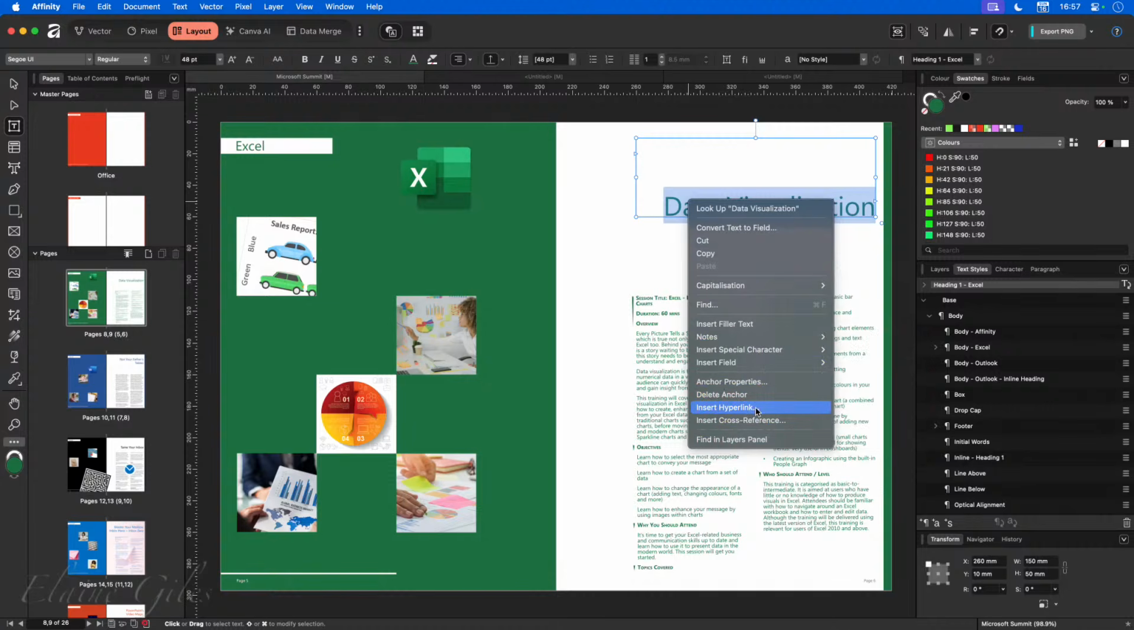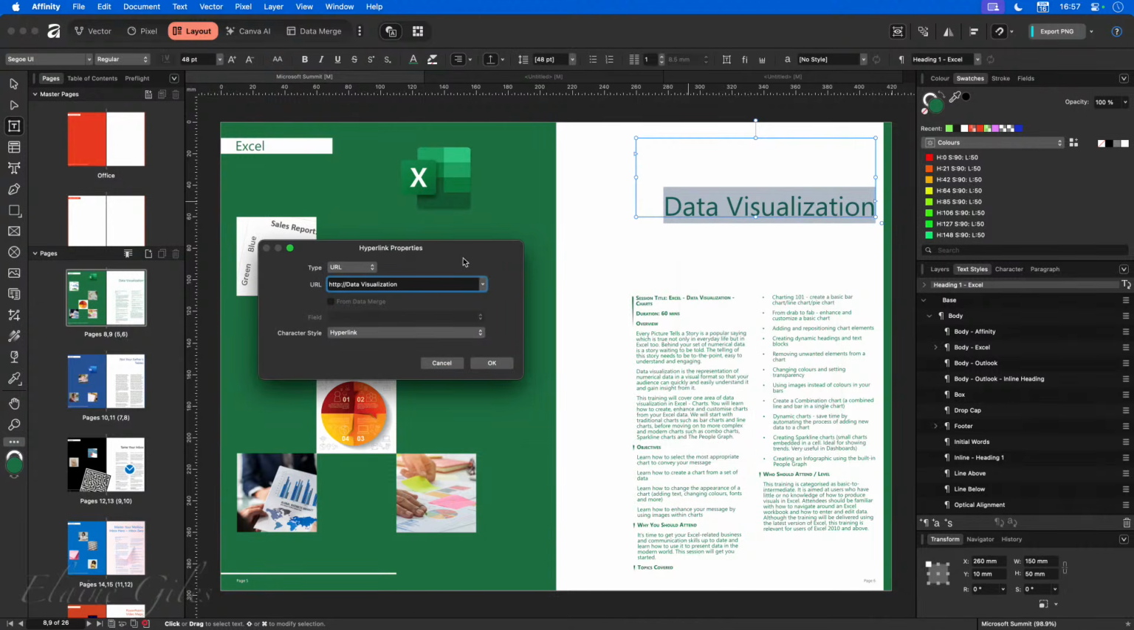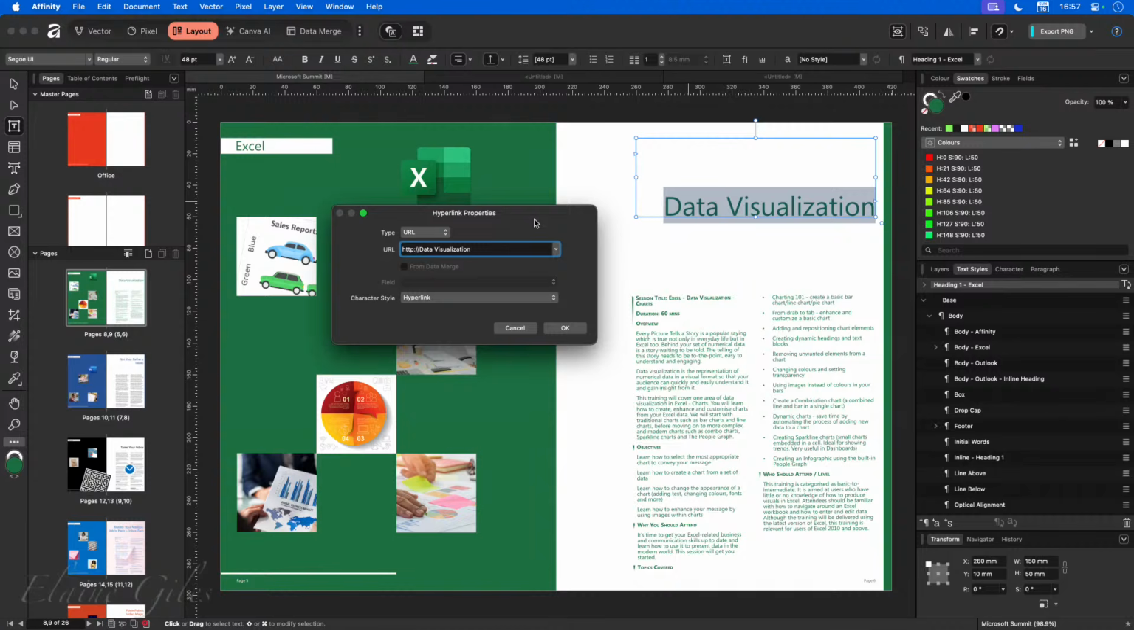We have got insert hyperlink. So you make your selection, insert hyperlink. That brings up this dialog, which drives me mad because it defaults to the last type of link you created. And the link could be to an anchor, an email, a file, a page, or a section. Most times I want it to be a URL. So it remembers the last one.